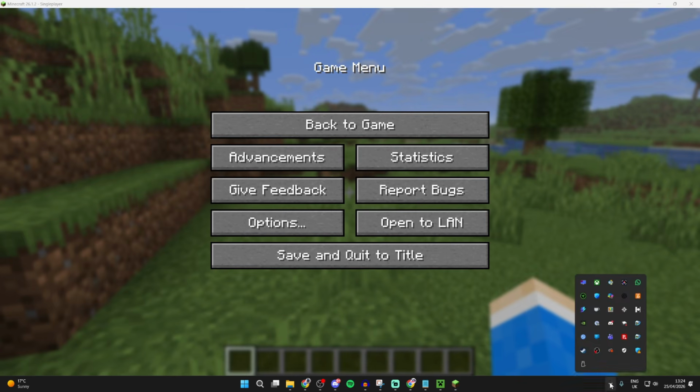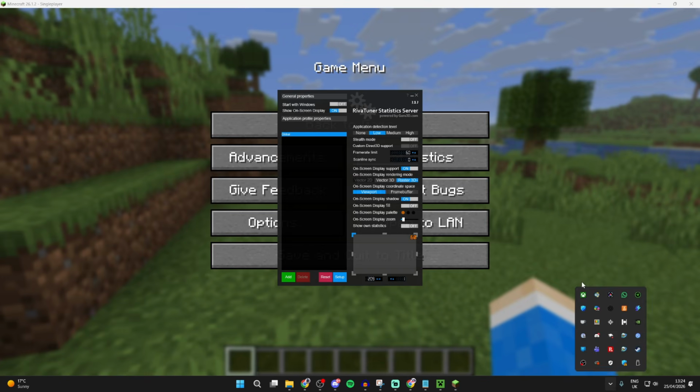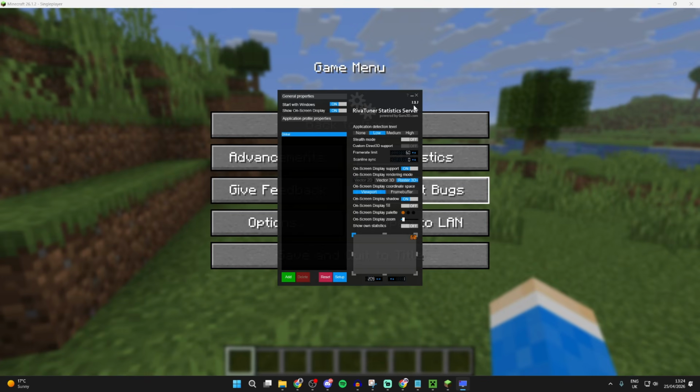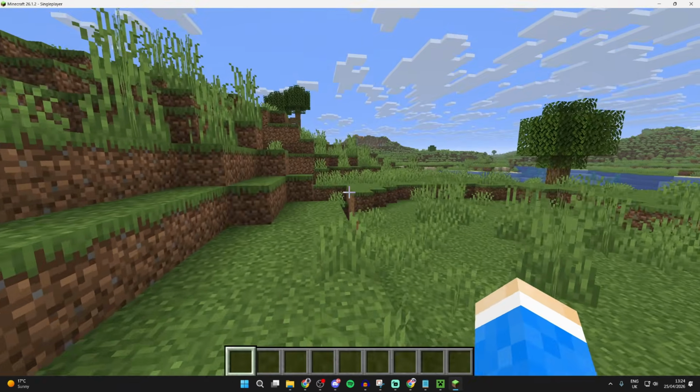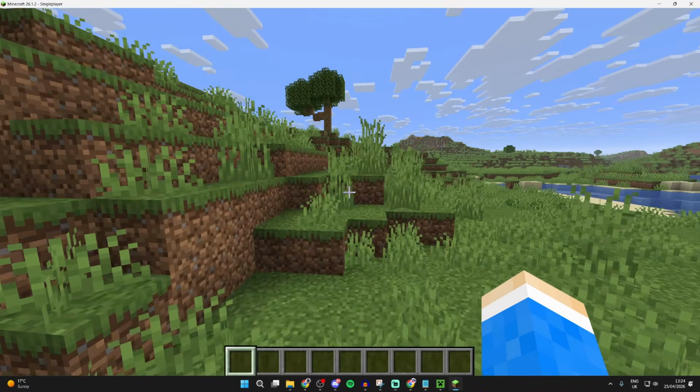One thing you may want to do is open up RivaTuner again, and you can switch this so it starts with Windows, which is going to be useful just so it's automatically running and you don't have to manually open it up every time.